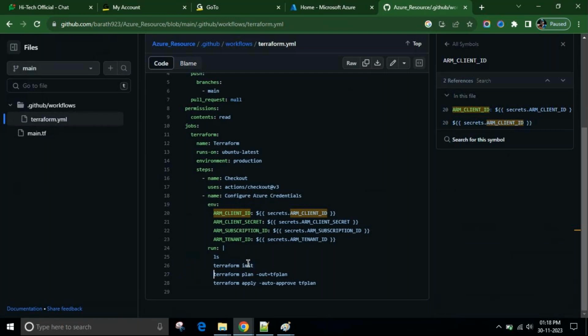So to initialize the credentials and Terraform files too, and Terraform plan. You guys know to get a previous output before the implementation, and then Terraform apply. Okay, so to resource setup. Okay, so then auto approve plan.